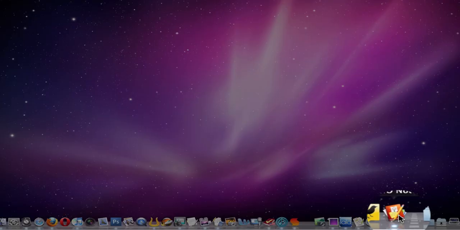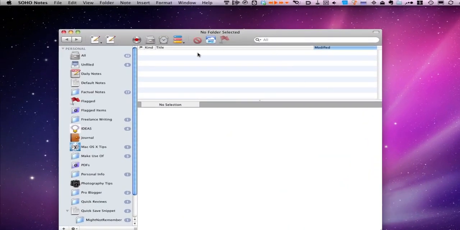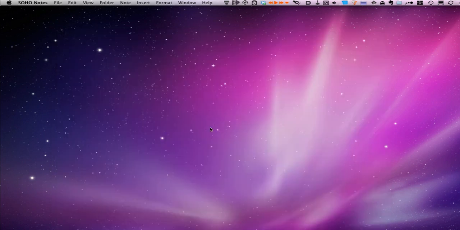I also use Soho Notes for my note taking here. I use Soho Notes because it works well for getting information in. All I have to do is control click on a file or selected text, and it can get it into Soho Notes. So I use that a lot better than other note-taking applications that I have.